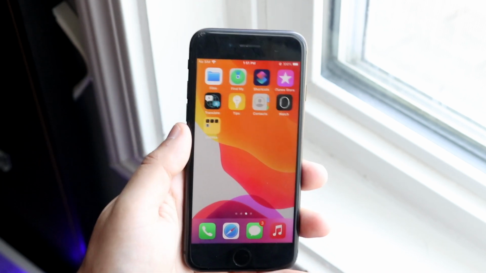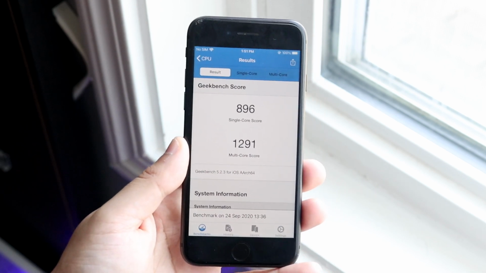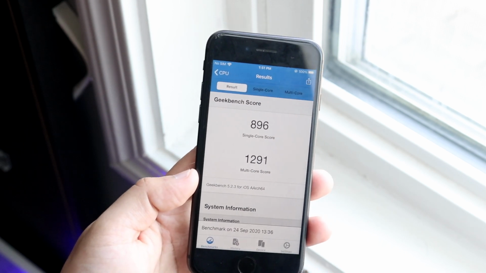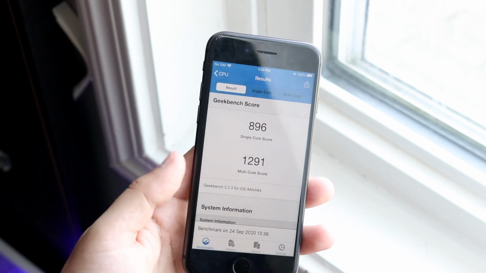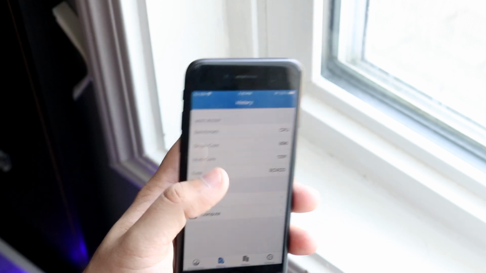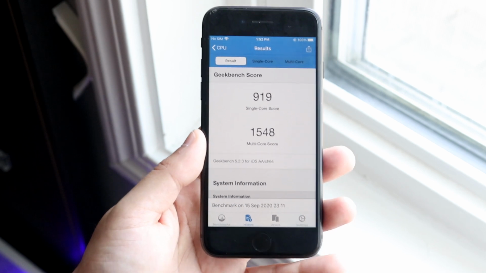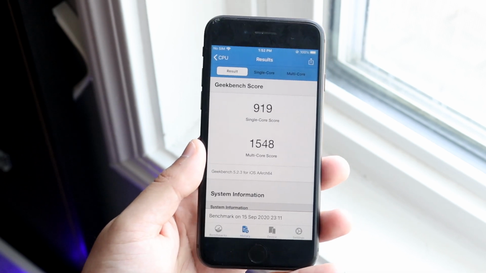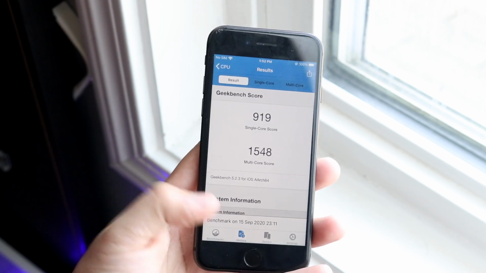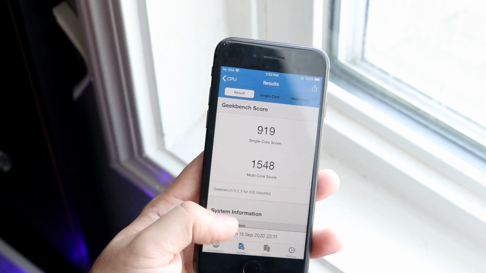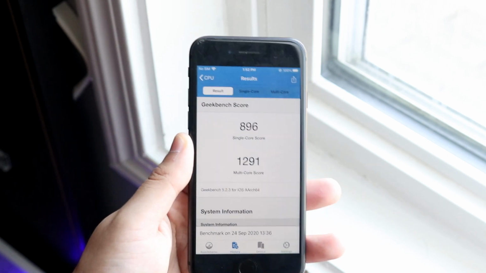Now I did run a benchmark, and this is the score that I'm getting now. 896 as my single core score and 1291 for my multi-core score. So this is pretty decent scoring in my opinion. It's less than my iPhone 7 though, which is weird. The previous scores I got were 919 for single core and 1548 for multi-core. Like I said before, the iPhone 7 was getting higher than my current score. The last scores were also higher here on, I think, the standard iOS 14. So it is what it is. It's not a crazy big deal though, so keep that in mind.